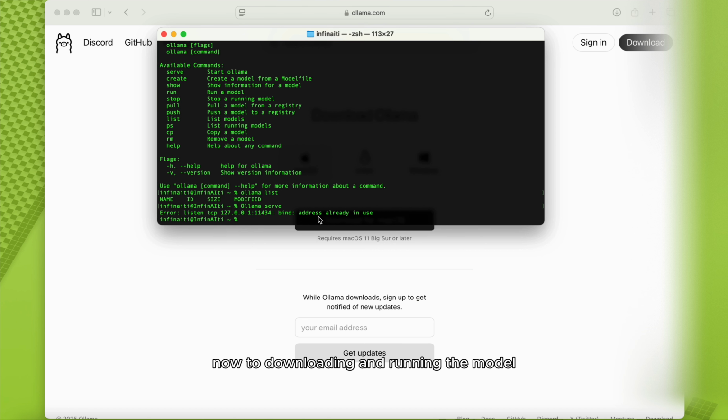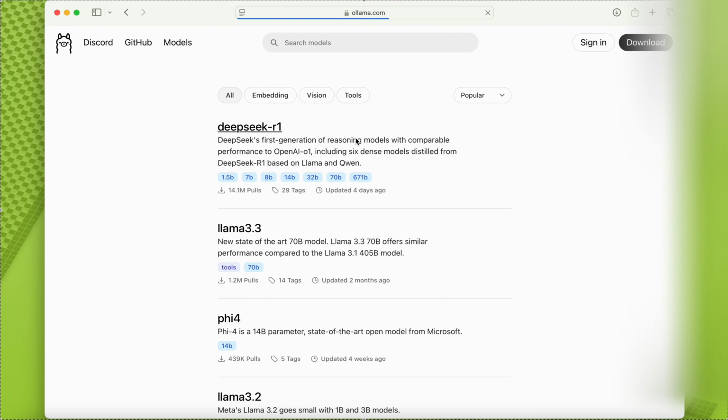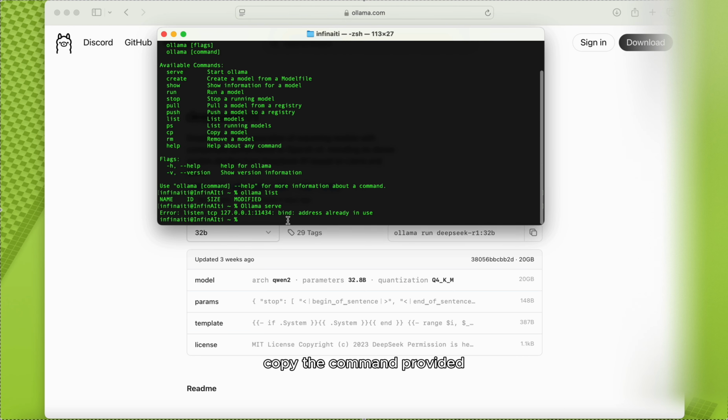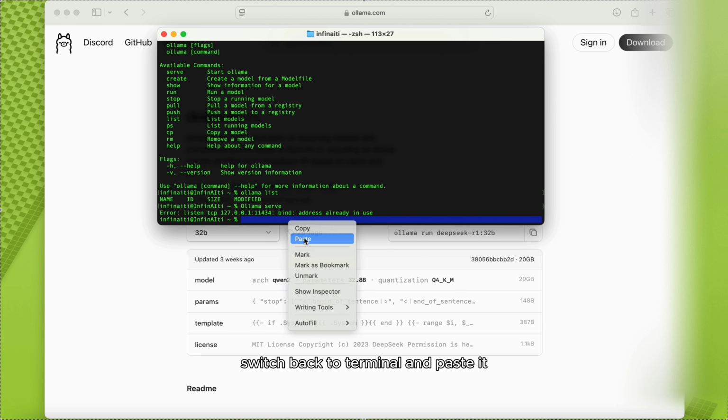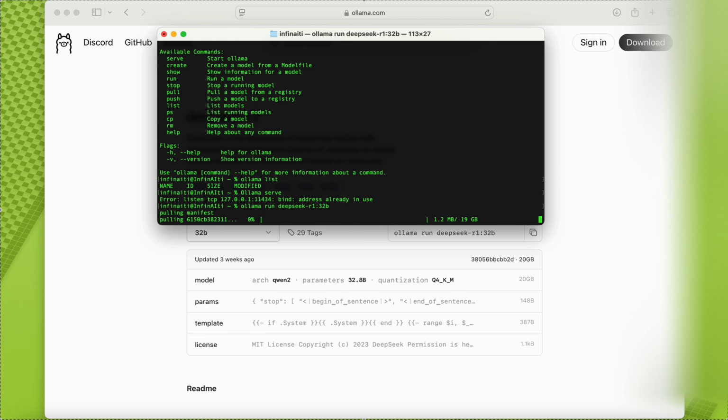Now to downloading and running the model. Let's grab the DeepSeek R1 model. Back on Ollama.com, hit the models link. Today, we are using the 32 billion parameter version. It's hefty, but manageable for modern computers. Copy the command provided, switch back to terminal and paste it. Hit enter. The download will take a few minutes. Perfect time for a quick coffee break.